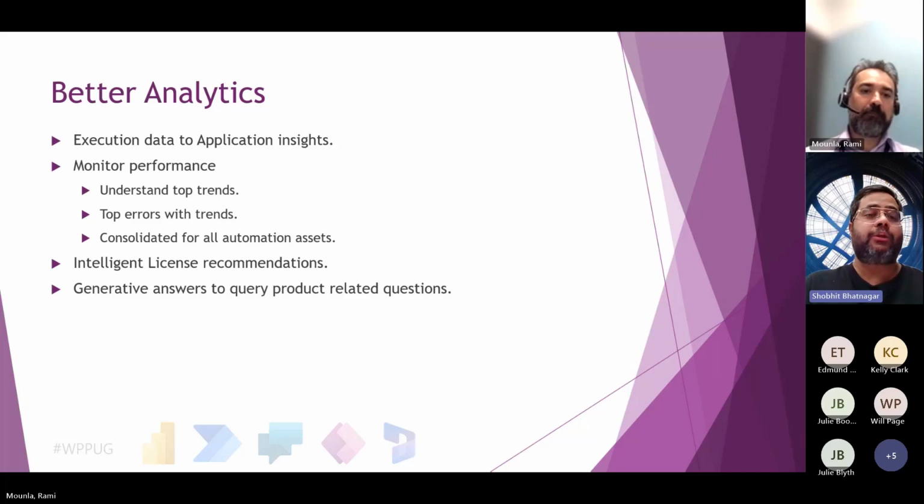Within the Power Platform Admin Center, you also have a collected view of all your automation assets, which includes Power Automates, cloud flows, desktop flows, and so on and so forth, to monitor performance in one single place. So you can understand what the top trends are, what kind of errors we are getting, which Power Automates are failing mostly, and what the reasons are why they're failing, right? Those top trends are available to you right within your Power Platform Admin Center now.